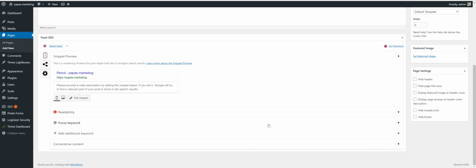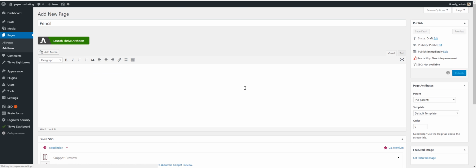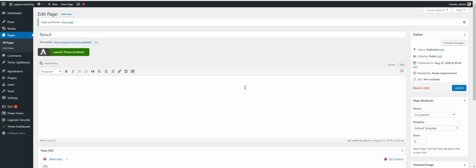And once you do this, you can publish it immediately, because keep in mind, we have it all de-indexed anyway. So we are blocking the Google crawling robots from crawling our page. And then you can see here the URL or the permalink is immediately papas.marketing/pencil. So this would be the start.